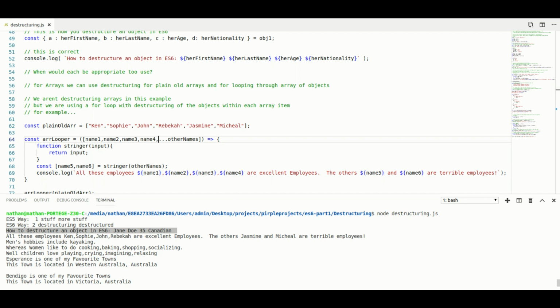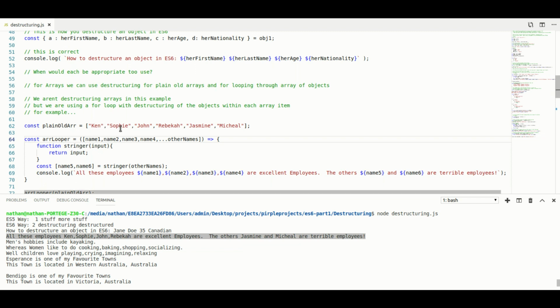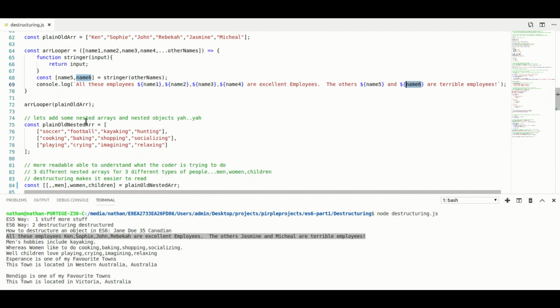As you can see here, it console logs out all these employees. We can see Ken, Sophie, John, Rebecca are excellent employees. Yep. And then what we've done is we've grabbed the rest of the names, the other names, and we've destructured them and assigned them to variables via the destructuring method as well, and you can see them being referenced in the template literal here, or the variable inside here. Okay, so that's pretty good.